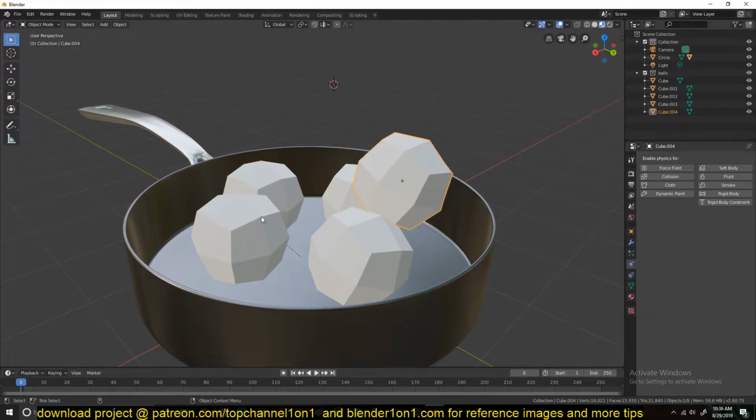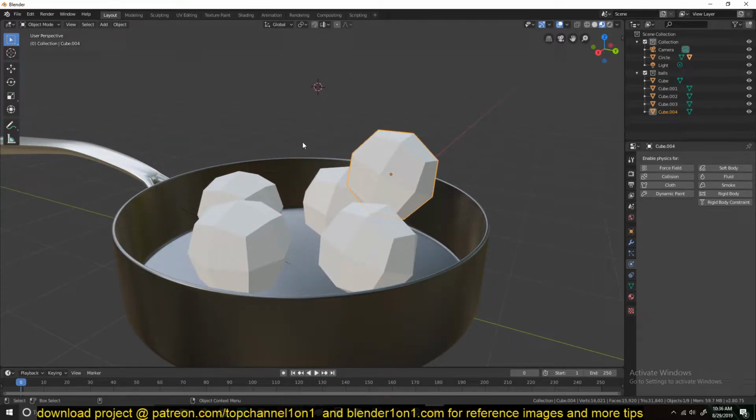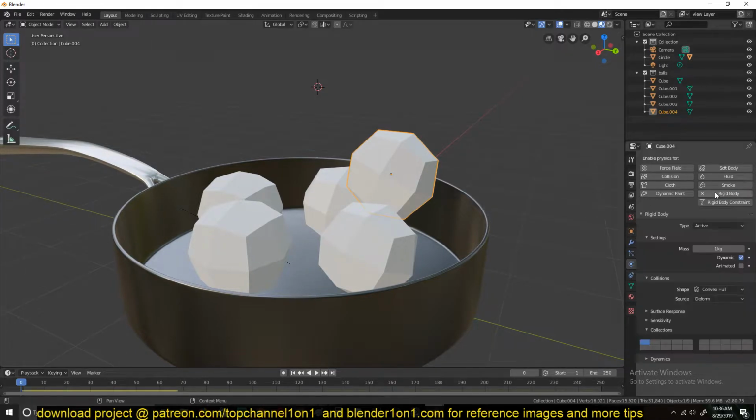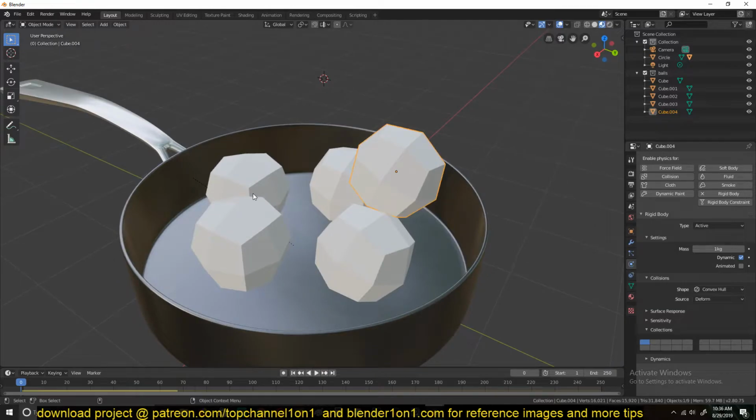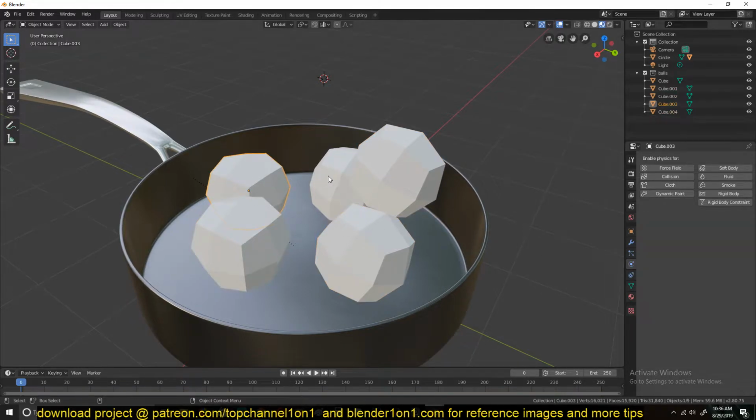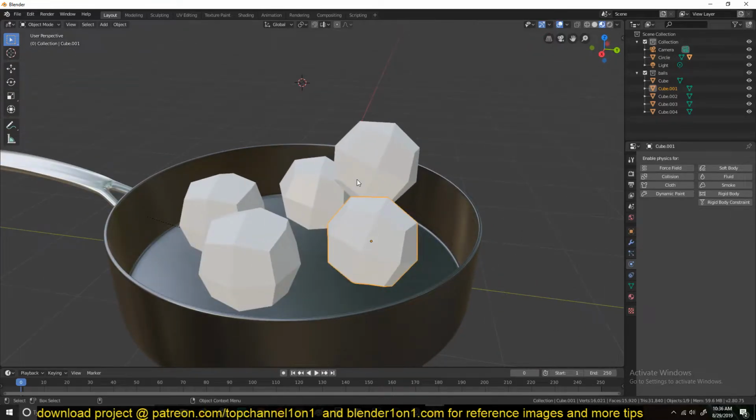Another thing that I may have forgotten to tell you is that if you duplicate these meatballs around and give them a rigid body, before you do, you would have to go to each one of them and give them a rigid body system, which is kind of a lengthy process. Here's a shortcut you can use.